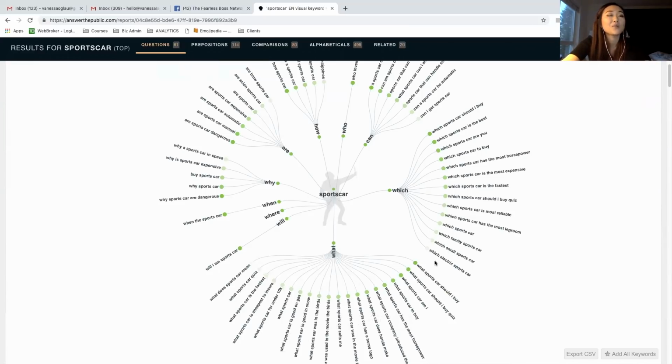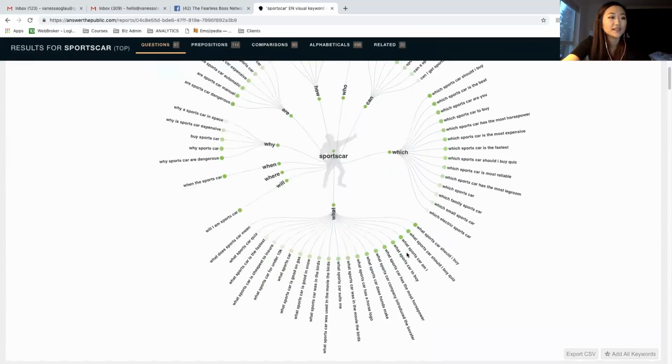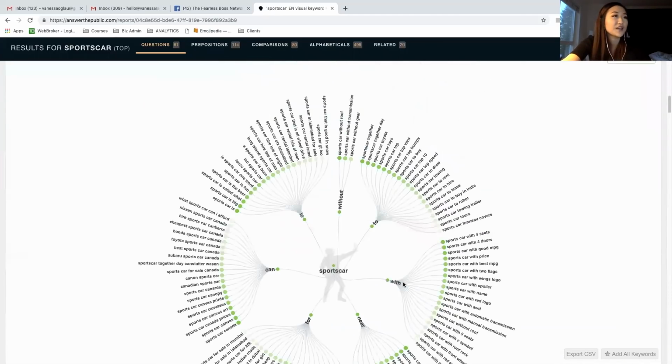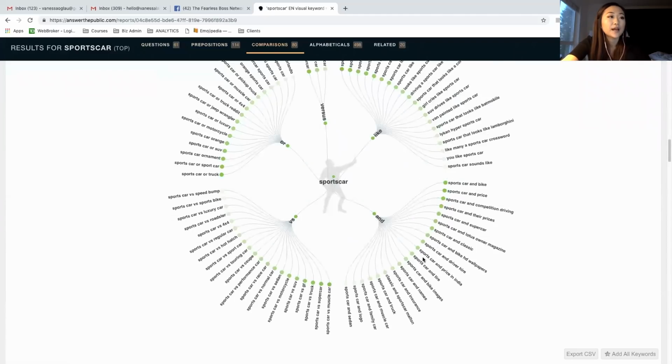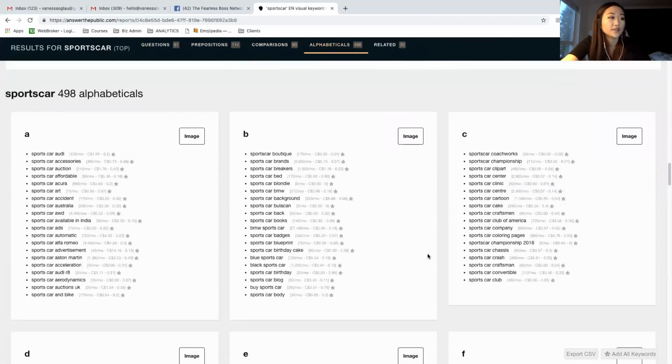So with Answer the Public, you can really get a bunch of questions that people are literally asking on the internet, that they're actually searching for answers for, and that you can create content that gives them the answer. So this has been really helpful as a tool in order to come up with content creation.